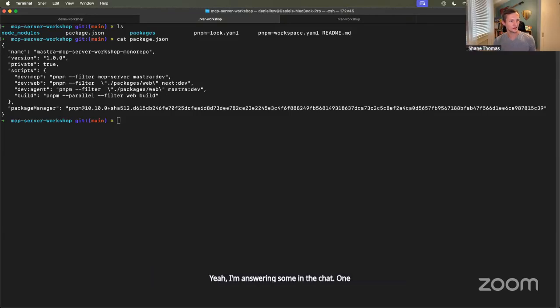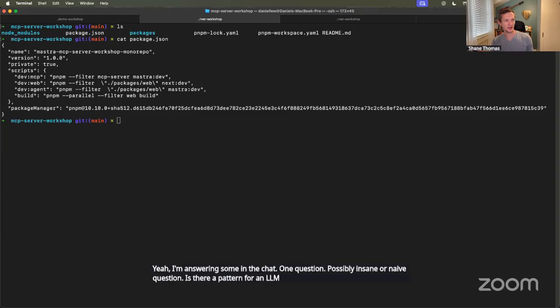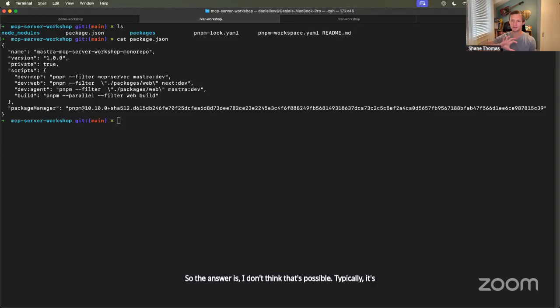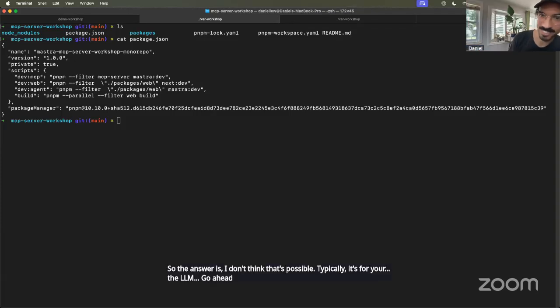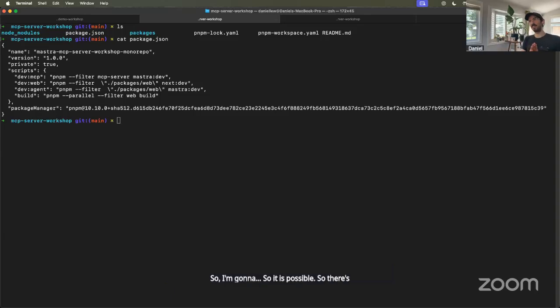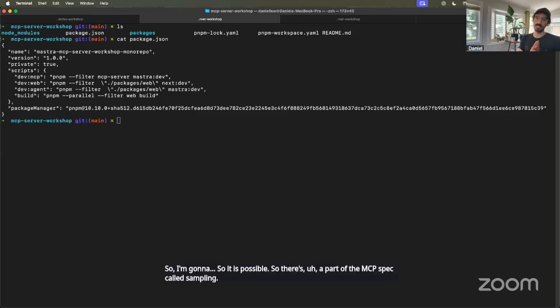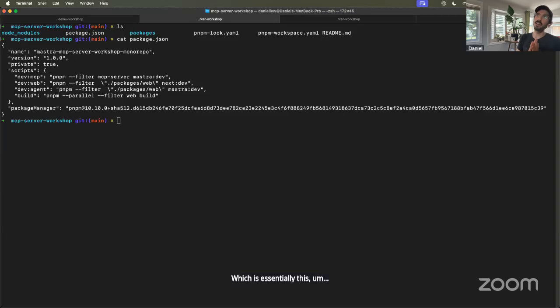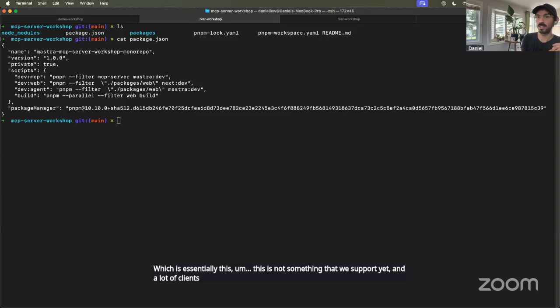One question, possibly insane or naive question. Is there a pattern for an LLM lending its brain to an MCP? So the MCP can use the client's LLM to think and do stuff. So the answer is I don't think that's possible. Typically it's for the LLM. Go ahead. So it is possible. There's a part of the MCP spec called sampling, which is essentially this. This is not something that we support yet, and a lot of clients and server frameworks don't actually support it yet.